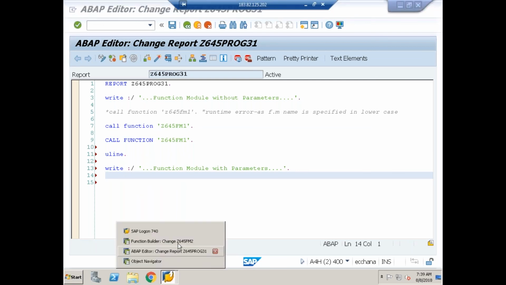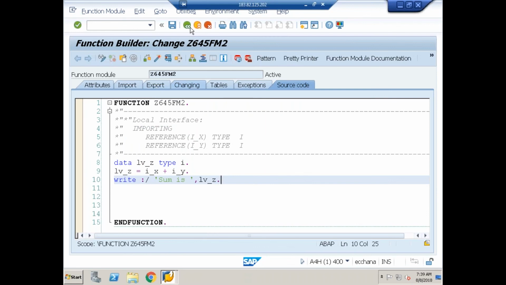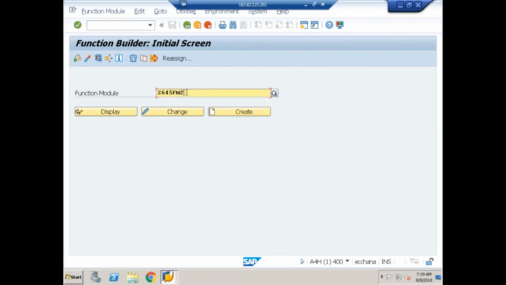Okay, so I need to call this function module now. Which function module? Z645FM2. So before calling any function module, we have to check the signature of the function module, whether it is having any parameters or not. If it is having parameters, what are the data types of the parameters? We need to check whether they are obligatory or optional. We need to check whether they are passed by value or reference, all those information. We have to check whether it contains any default values.